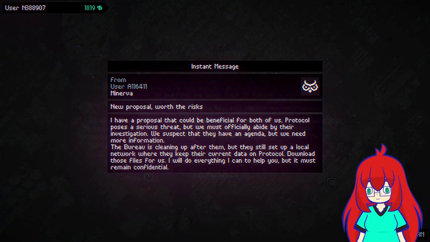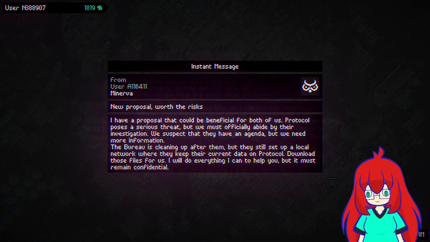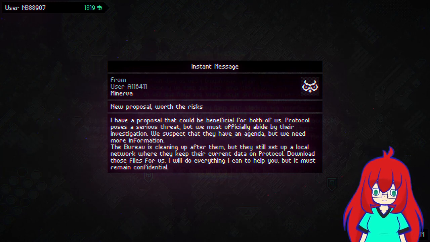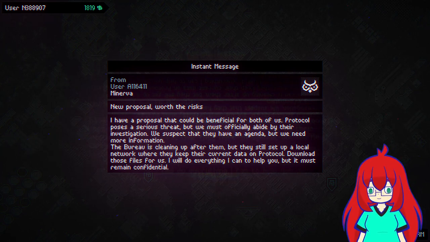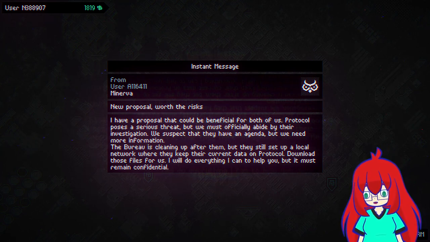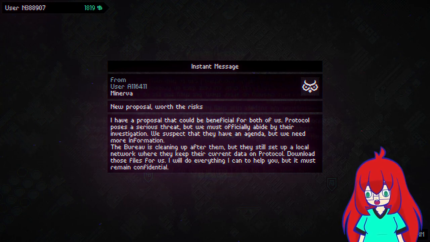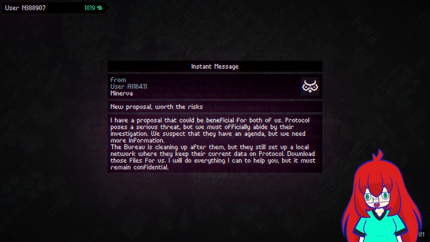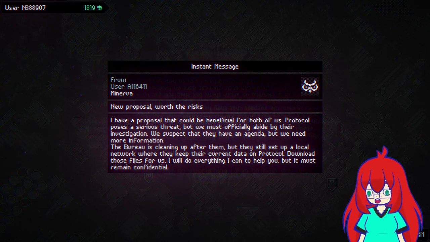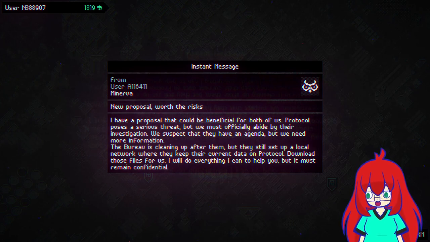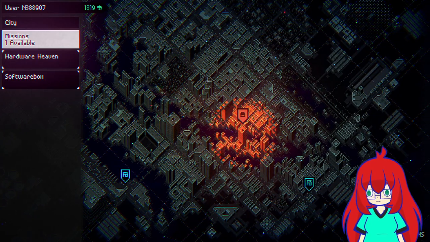Minerva. Oh, I have a proposal that could be beneficial for both of us. Protocol poses a serious threat, but we must officially abide by their investigation. We suspect that they have an agenda, but we need more information. The Bureau is cleaning up after them, but they still set up a local network where they could keep their current data on protocol. Download those files for us. I will do everything I can to help you. But it must remain confidential.